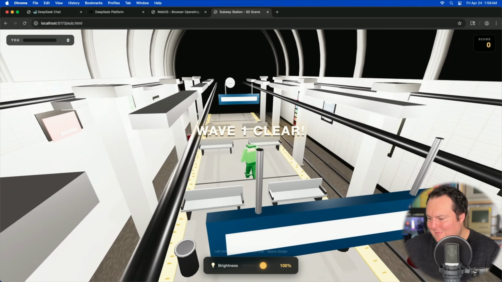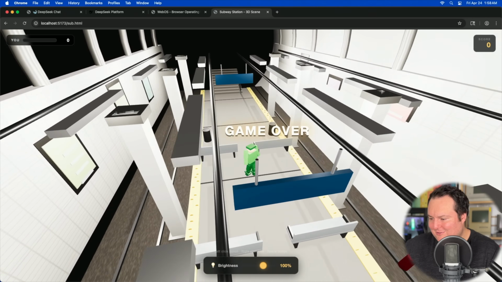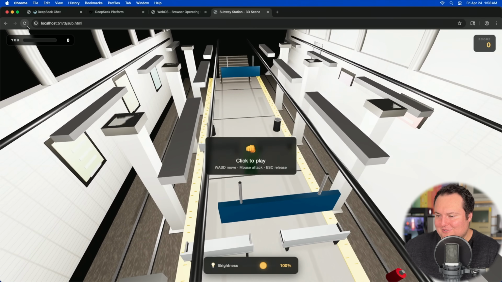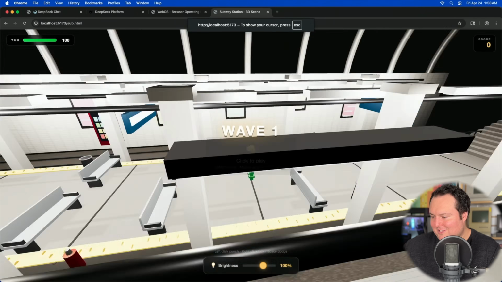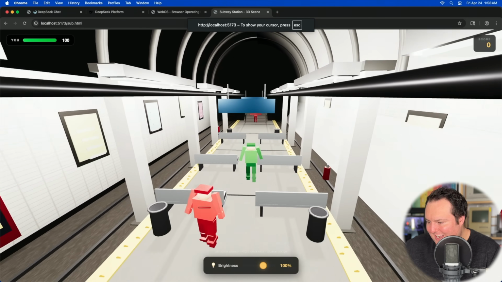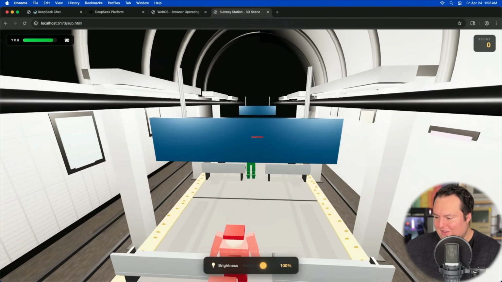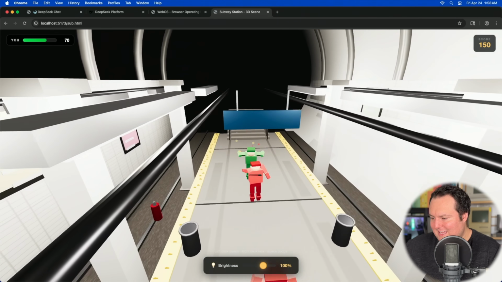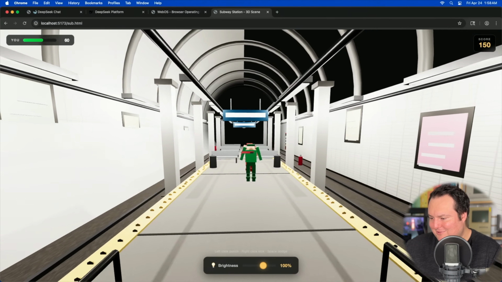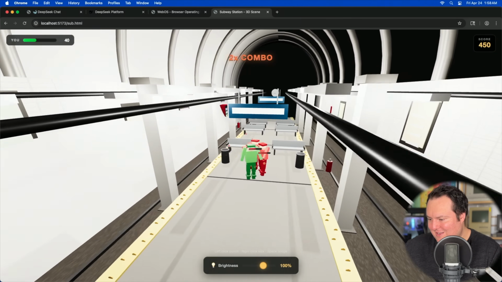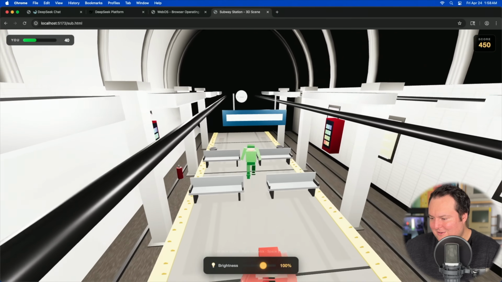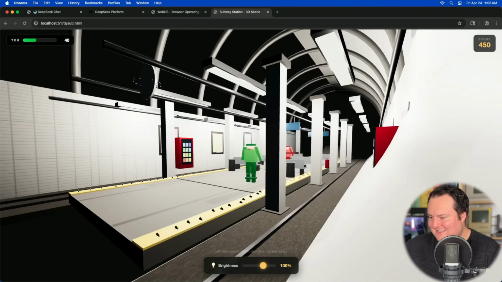Oh, wave 1, game over. Okay, so it seems like there's only one wave. Let me refresh this. Click to play. So the walking animations and things are actually pretty well done. The arms move, the legs move, and there are different subsections of the legs that are moving when we walk, which is pretty good to see.